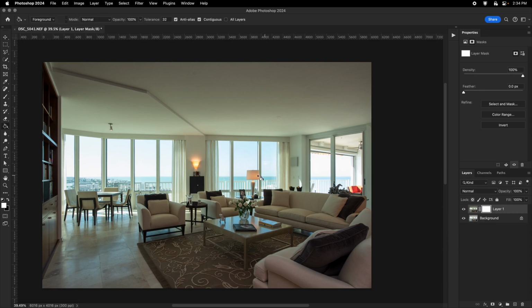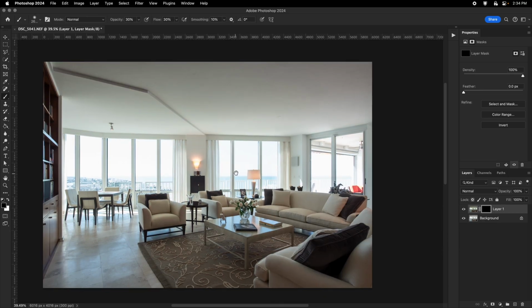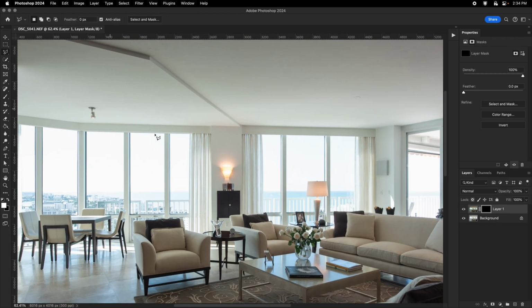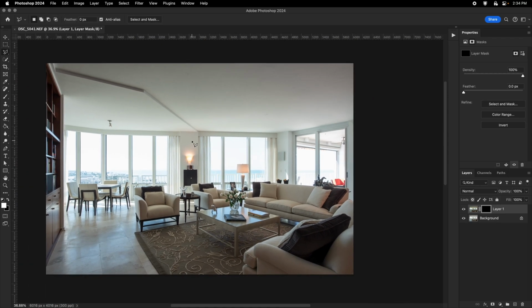What you want to do is, since you have to paint these things in, you have to make it even. In other words, you can't just select, unless you're going to use the pen tool or polygonal lasso tool and do very manual selections and things like that.